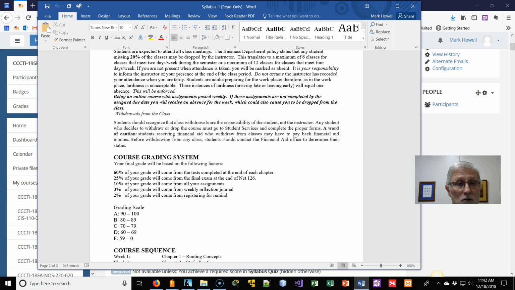3% from the reflection journal. So those of you who had me in NET 125 were exposed to this tool. It allows you a free-form communication to me. I put a 100-word minimum. I just don't want one-word answers, two-word answers.